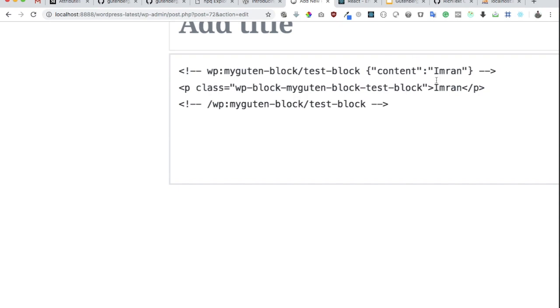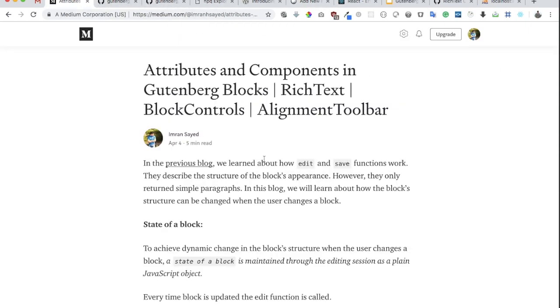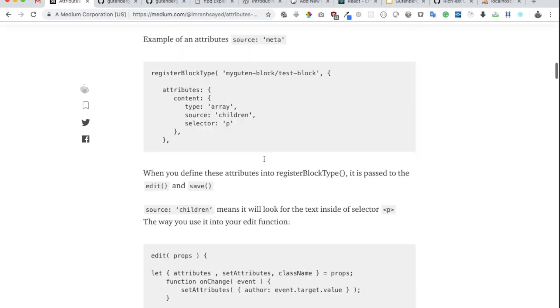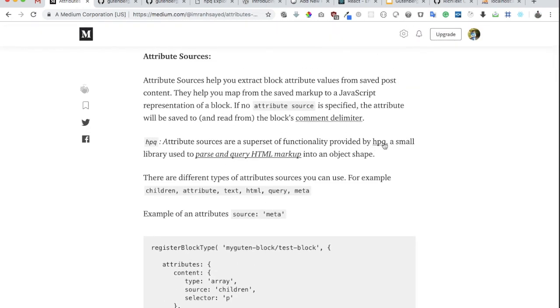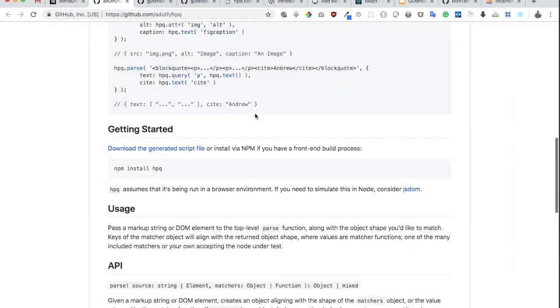So how would it actually get that information from the comment delimiter? I can understand it was getting it from the p tag and the children of it, but how did it get it from the comment delimiter? Behind the scenes it uses HPQ, which is a small library used to parse and query HTML markup. Let me show that to you. If you go over here into my blog, which I've written for the same thing, there's a link over here, HPQ. You can see this is a small library.